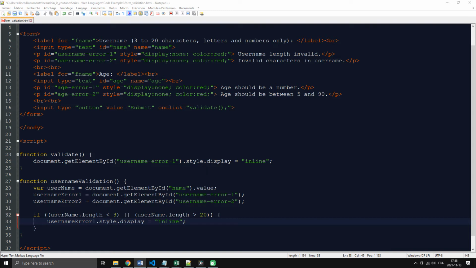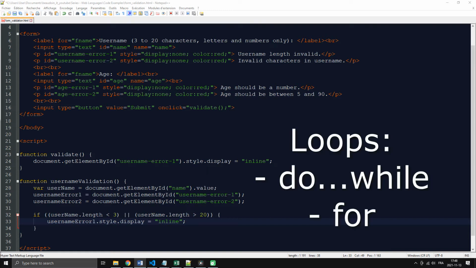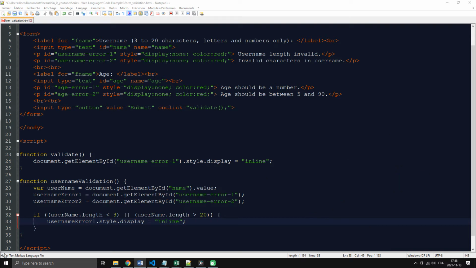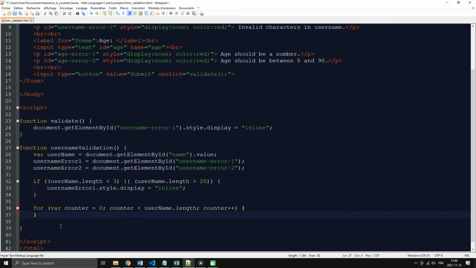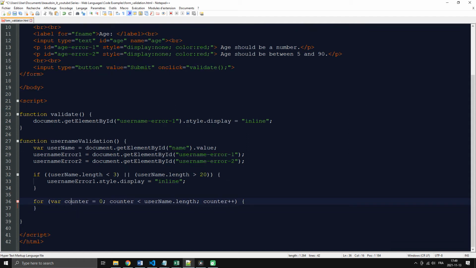In the previous lessons, we saw how to create a do-while loop. Now this one will be what we call a for loop. It's going to look like this. What this does is to create a counter variable that starts with the value 0. Then we have the looping condition. As long as the counter is less than the length of the string, we keep looping. Then we increase the counter by 1 using the syntax counter plus plus.